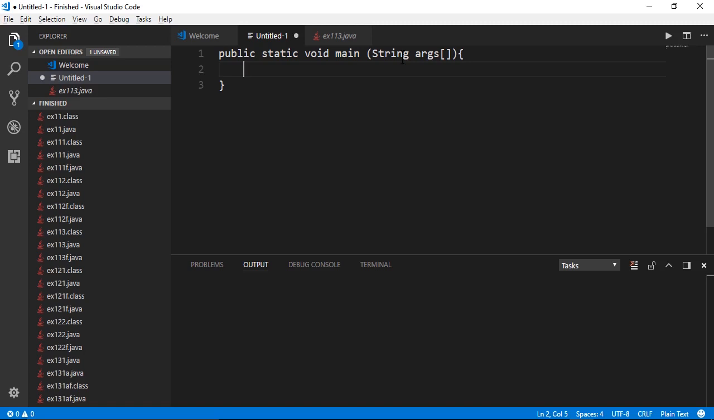In the meantime, let's do something within the curly brackets of this main method. I'll type System.out.print("Welcome to Java") and terminate the statement with a semicolon. Like a lot of other programming languages, we need a semicolon at the end of each statement.